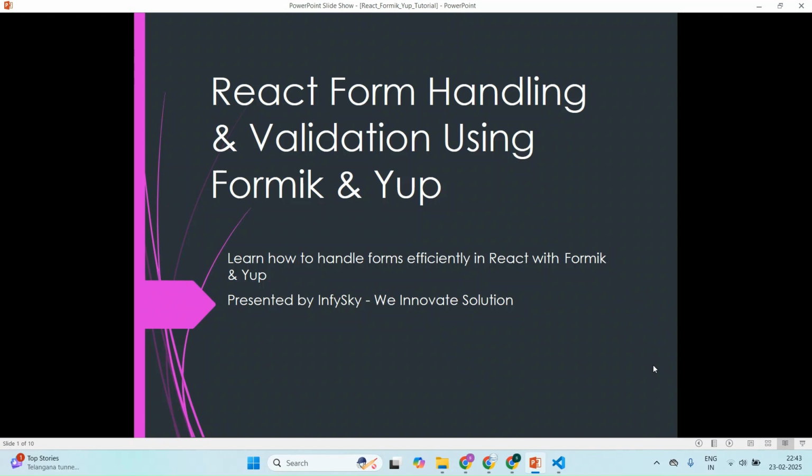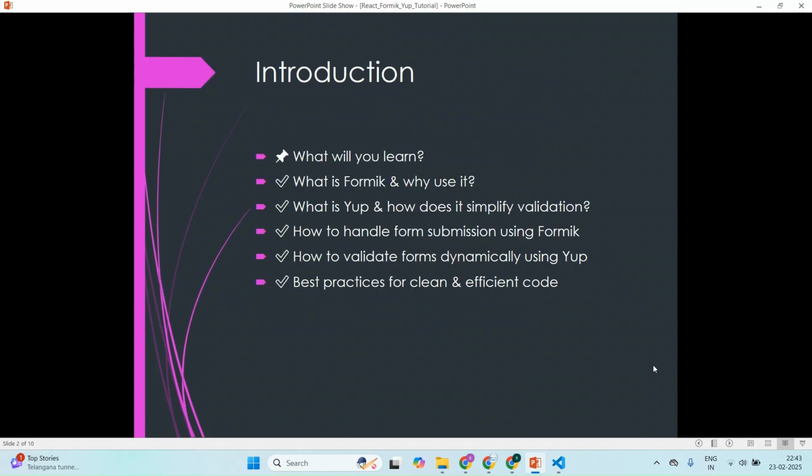Okay, fine. So first we'll see the introduction. So we will learn, guys, what you will learn. So what is Formik and why to use it, what is Yup and how does it simplify validation, then how to handle form submission using Formik, and how to validate the form dynamically. Okay, and best practice means we'll do some coding also related to that.